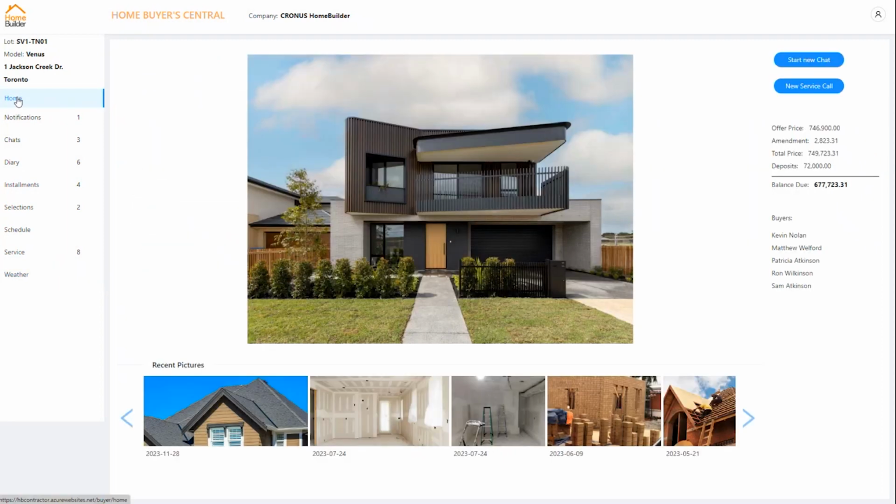Back again to the home page, and you can see that we have a full service offering for you to communicate with your home buyer and give them a great customer service experience.